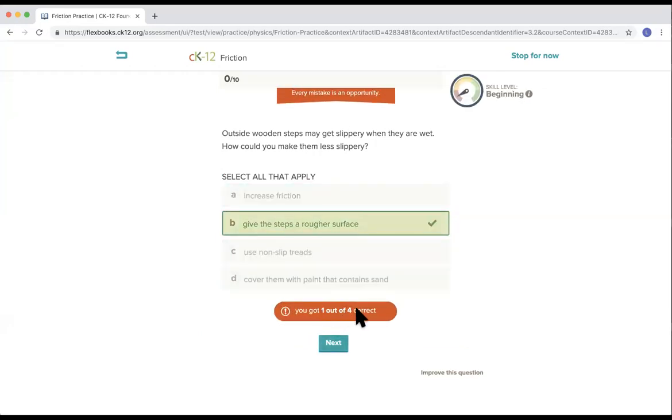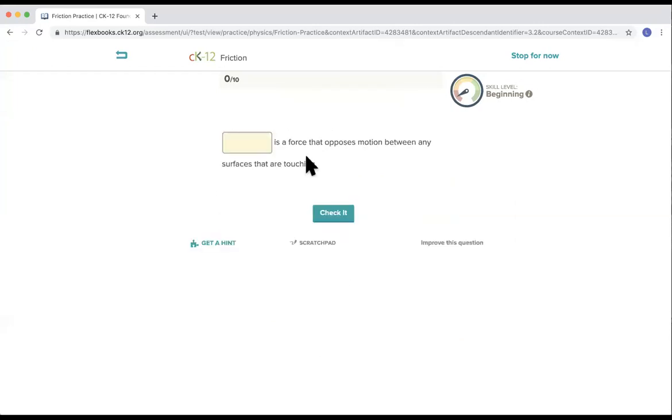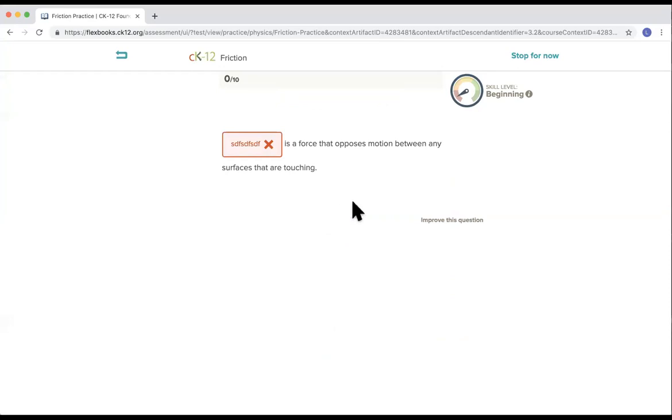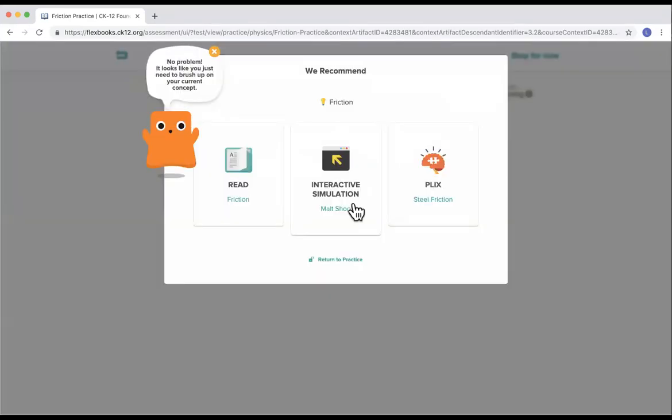I'm just going to select one here. I got 1 out of 4 correct. Every mistake is an opportunity. And plot spoiler, I'm going to miss this one too. And our system usually, thereabouts now, it can tell that I'm guessing, that I have just missed several questions in a row. Maybe I'm not taking this practice very seriously, or maybe I need to go back to some basics here. So CK-12 is now suggesting that I read up on friction, that I try this interactive simulation that's called the Malt Shop to see how friction's working through a simulation, to try this PLIX. So I can dive into any of this content and again, come back to my practice at any time.